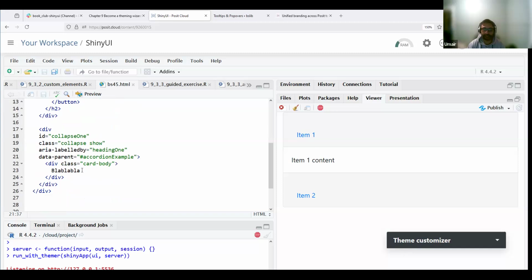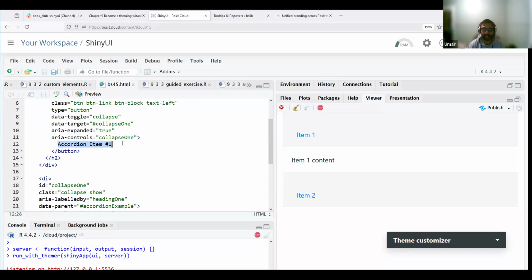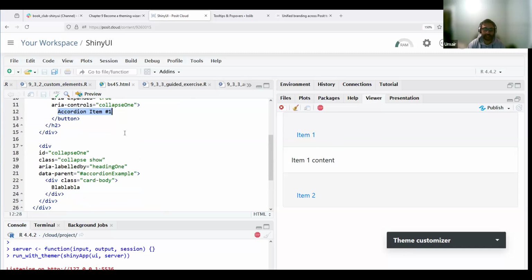So remember that this example is from the chapter, and the app that we are running has slightly different code. So instead of this, it should say item 1 content. And instead of accordion item number one, it should just say item one, like this. So this is Bootstrap 4.